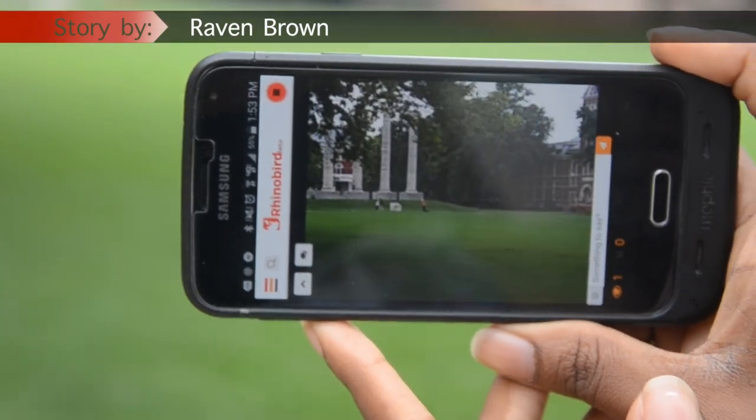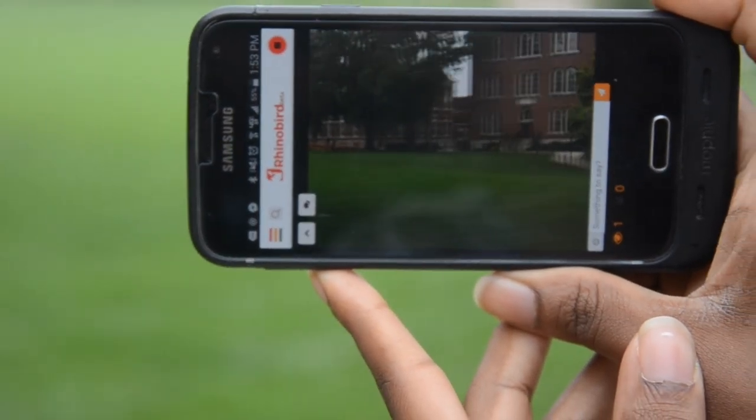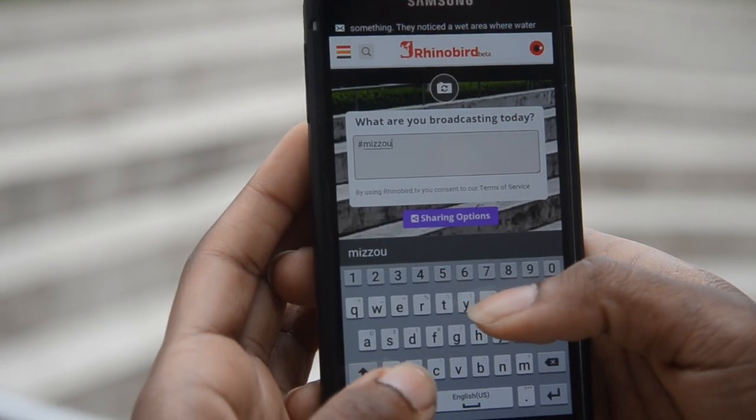The list of smartphone apps for streaming live video keeps growing. One of the new entrants is called Rhinobird. We took a look at what the app offers and how it's trying to stand apart from the others. Rhinobird is a new live streaming app that brings together multiple videos from different sources and points of view by the use of a single hashtag.